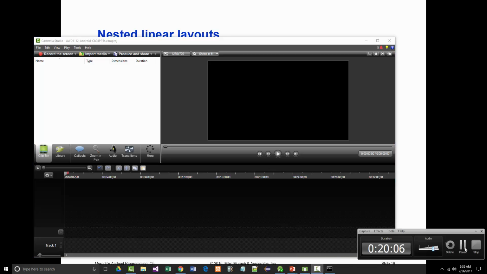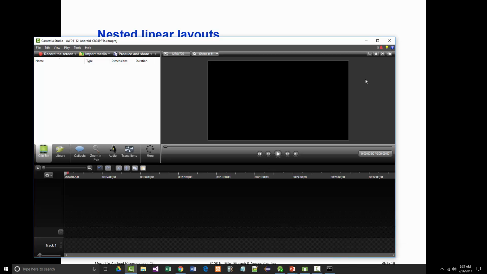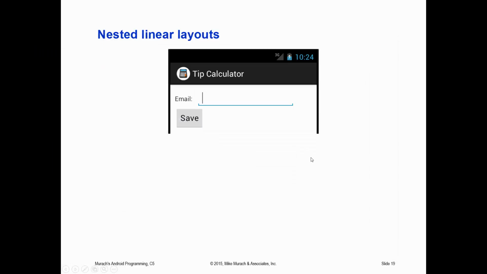All right, I have to pause for a minute. I'm at 20 minutes, which I think is probably, this nested layouts is not a bad place to stop. So I'm going to stop here and start with part 3. I'll pick it up, part 2 I guess it is. We'll pick it up in just a couple moments.